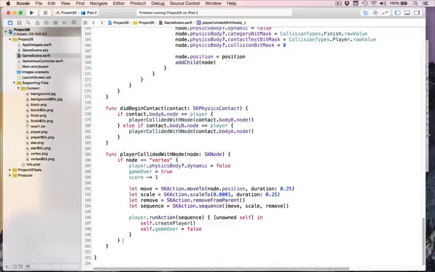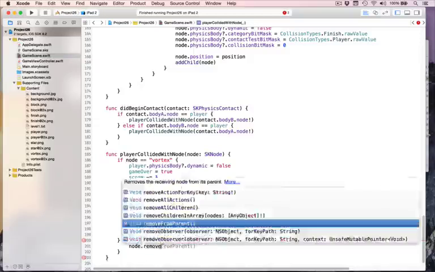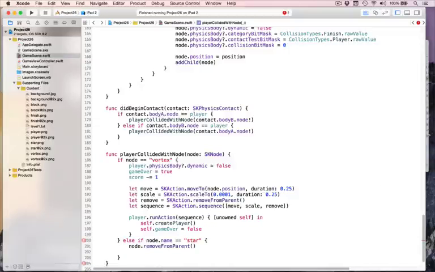If it's a star, it's easy. Else if node.name is star, then node.removeFromParent(). Just remove the star from the game and add 1 to the score. I did actually write score minus equals 1 here, as opposed to minus score, because originally I was being quite harsh, doing like score minus 3, but actually that's quite hard. So playtest it and find whatever numbers work for you for adding and subtracting score.